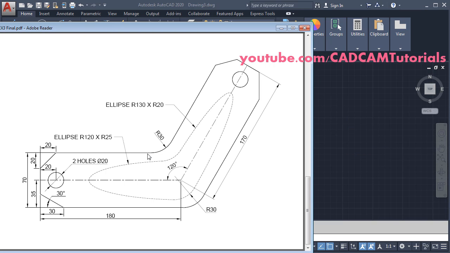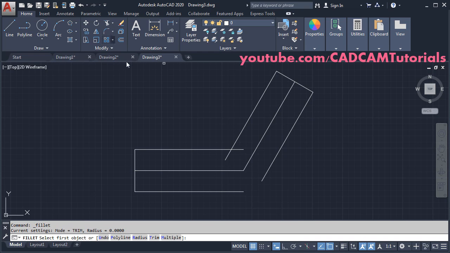Then there is fillet of radius 30. Click on fillet, click on radius, give the radius of 30, enter, click on multiple, select this line, this line, this line, this line, enter.